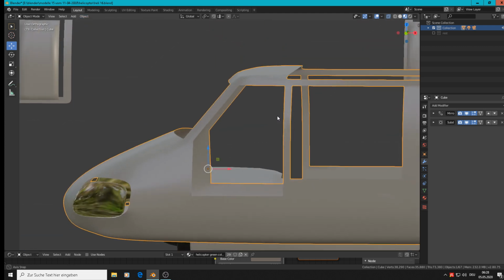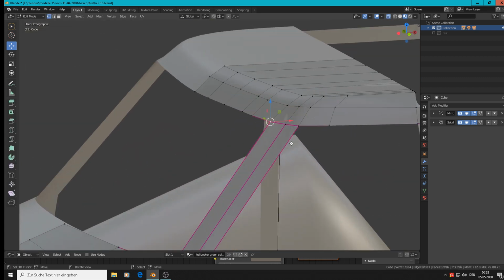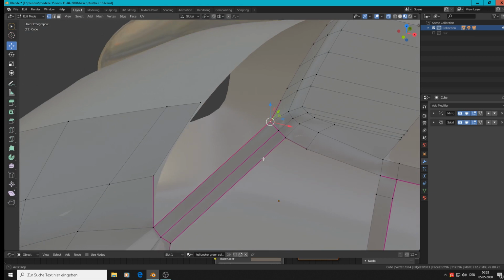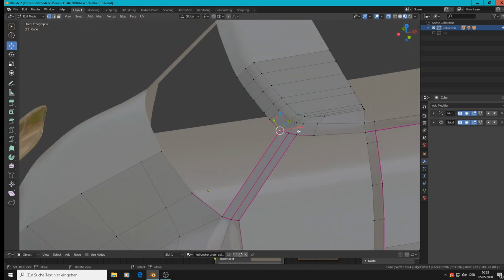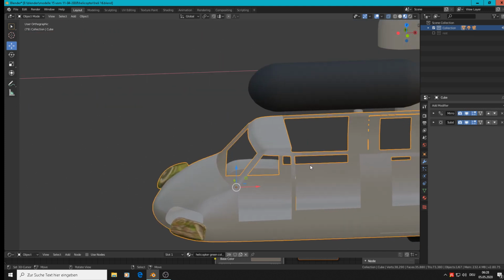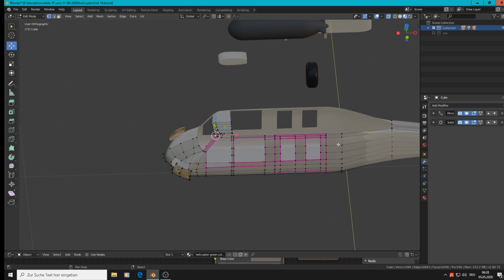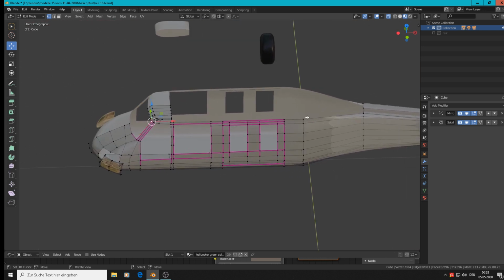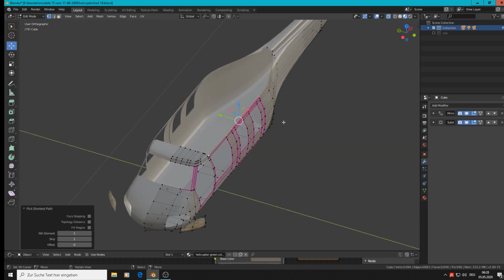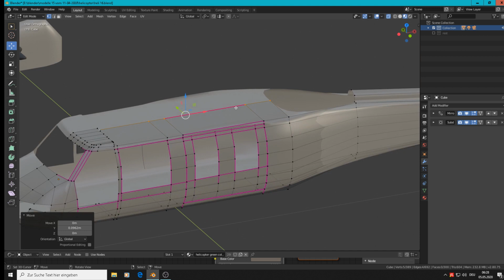But the more you try, the easier it will be. So we need holes in here, but before we do that I will close the complete rest here. So that till there, extrude, bring it down. That's it.